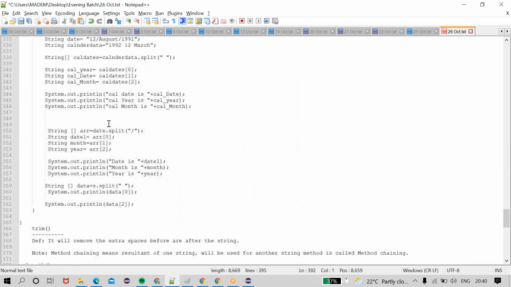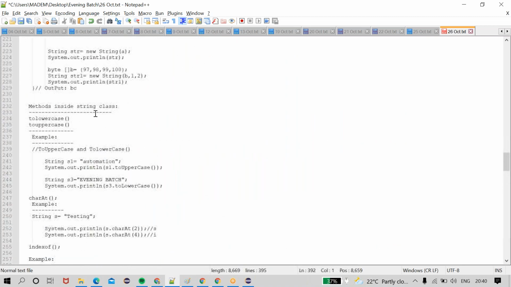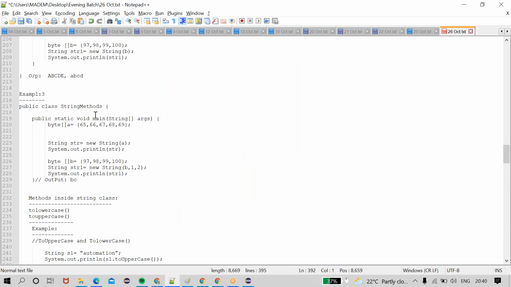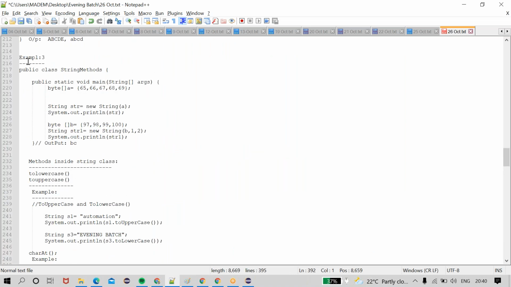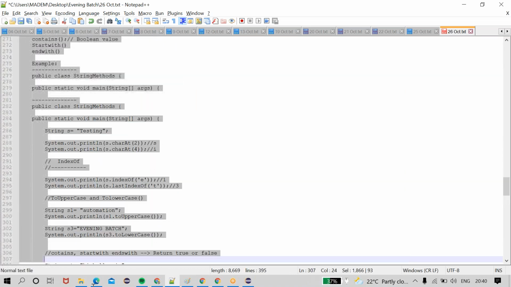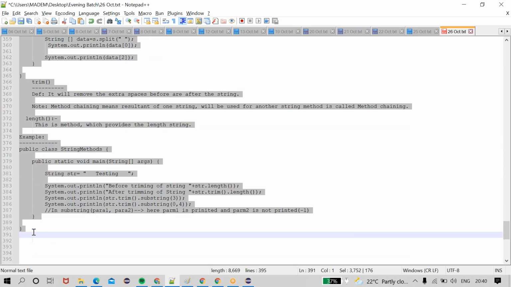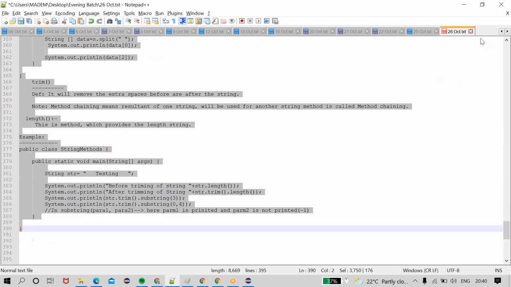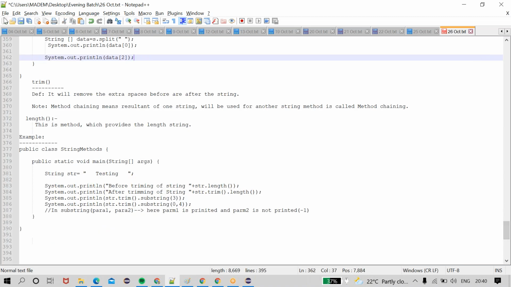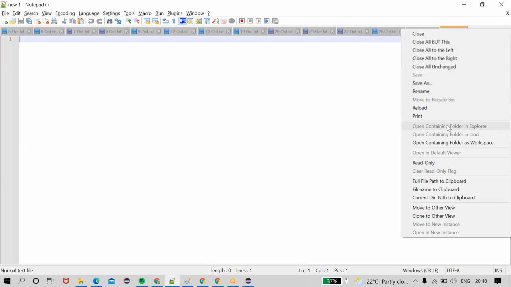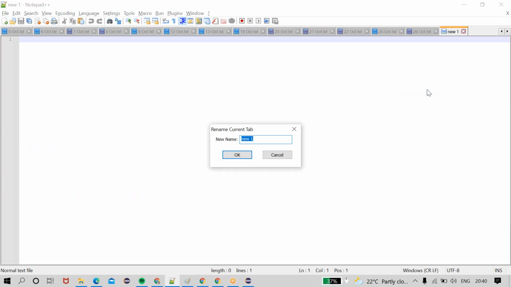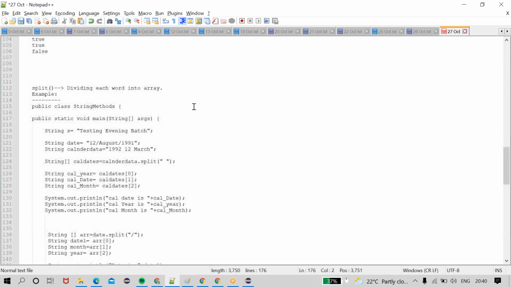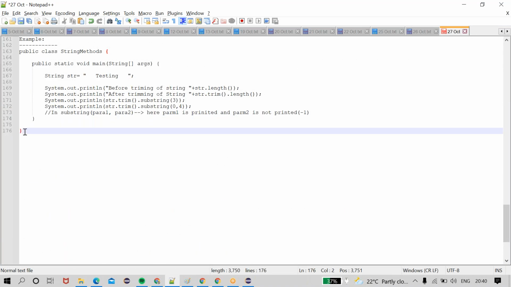Yeah, it's maybe date change. I need to copy all this method inside. From here I need to take it. What is today's date? 27th, correct? I'm taking rename, I'm taking 27th October. Save. Okay. This is about the method chaining.